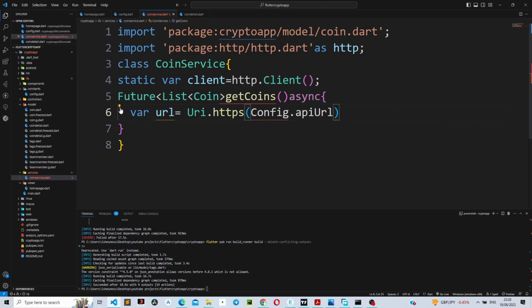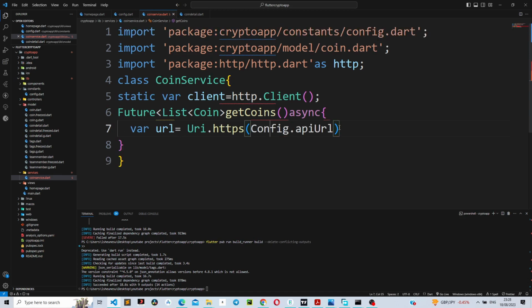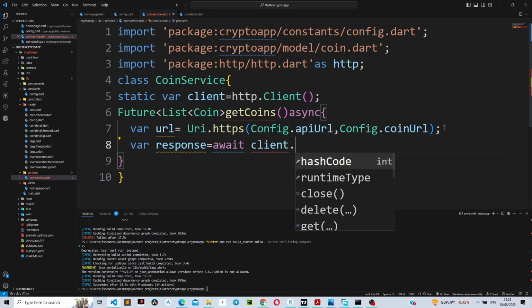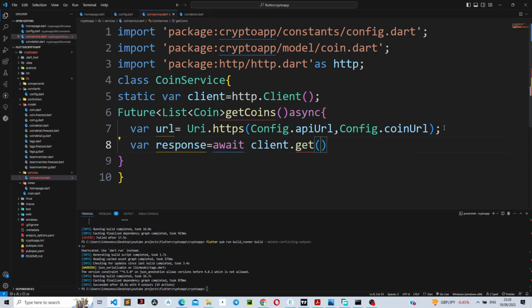Let's import this class. Okay, and then we need the config.coinUrl. Right, so now that we are done, we are going to get the response, which we are going to await. It goes to client.get, since we want to get the data from the URL.